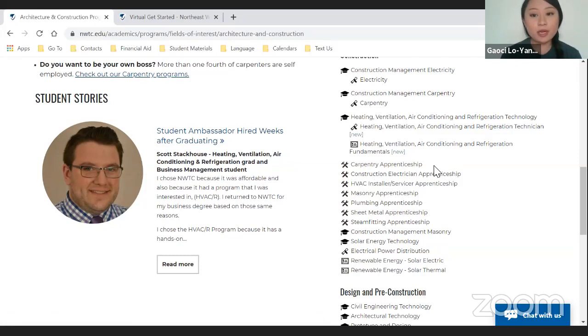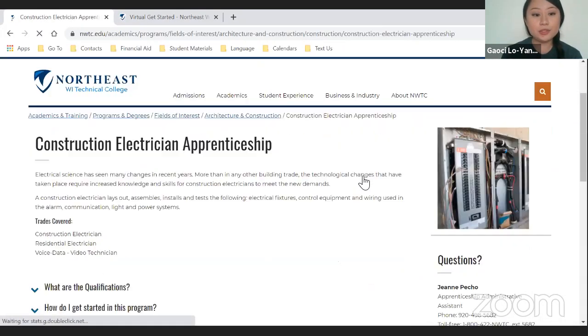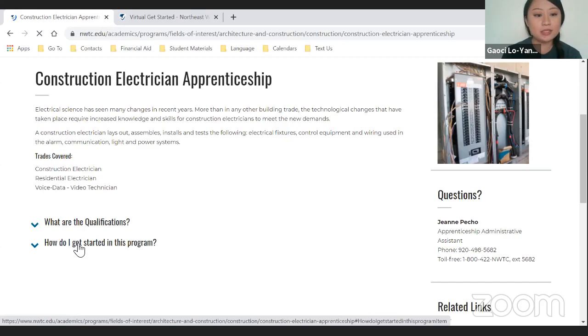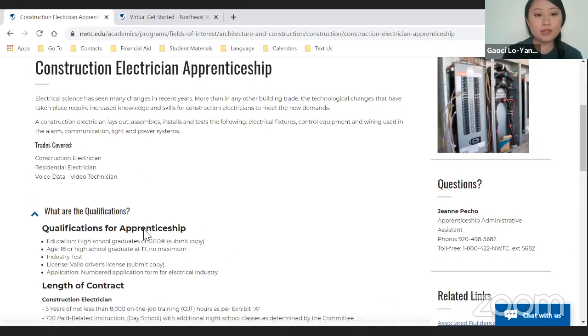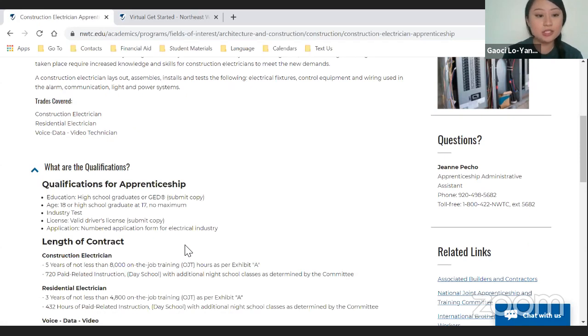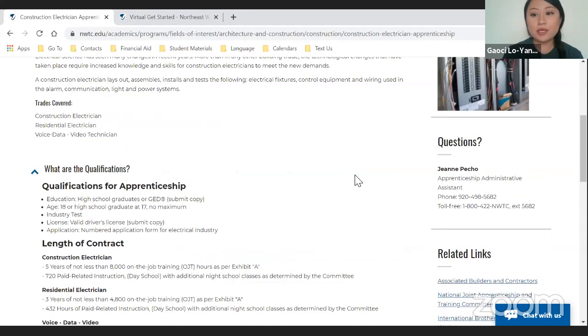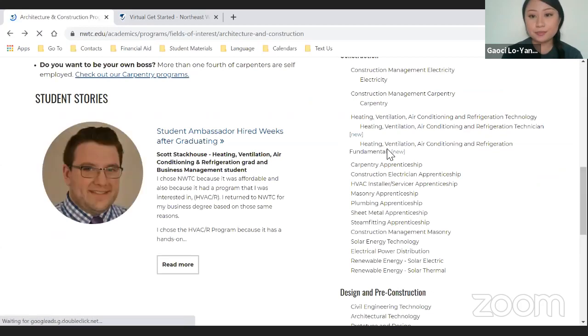Again, you have to have an employer, and if you're not sure how to get started, I'm going to click on one of these to show you as an example. I'll do the electrician apprenticeship. This will take you to a step-by-step on how to get started. It'll tell you all the qualifications you need, like your education and your age, and it'll also let you know who you can contact, and that person will know who to direct your questions to. So that's a great opportunity.